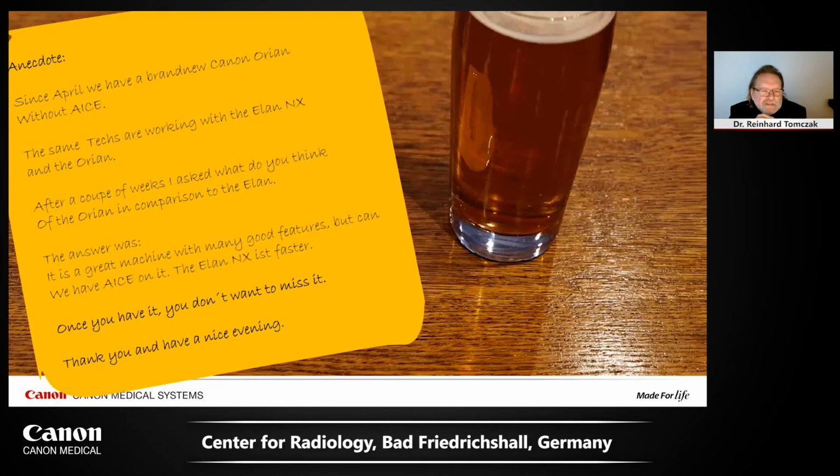And the answer was, the Orion is a great machine. It's better usable for patients with a higher weight, and you have more channels and stuff like this. Many good features. But can we have AiCE on it? The Elan NX is faster than the Orion without AiCE. That means once you have it, you don't want to miss it. Thank you, and have a nice evening.